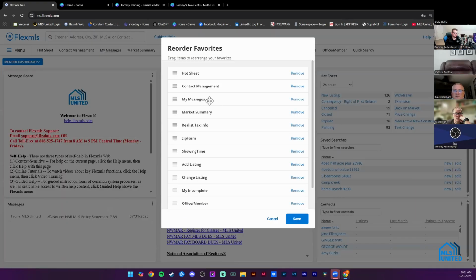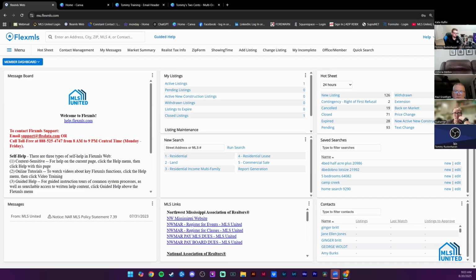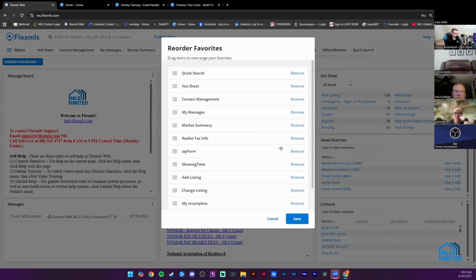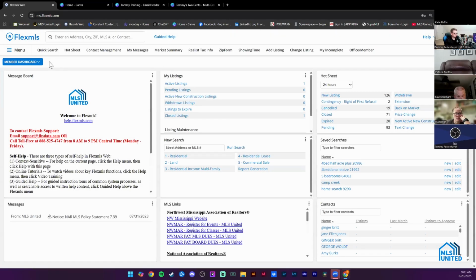So I'm going to click reorder over there on the top right. If I'm moving too fast, we're going to click reorder. I'm going to find quick search and move it to the first option, and hit save. And now it's back on your quick access bar. While that's not directly related to quick search, you learned a little something there.